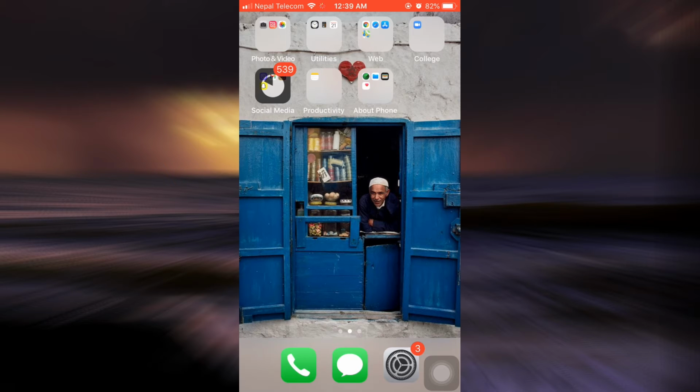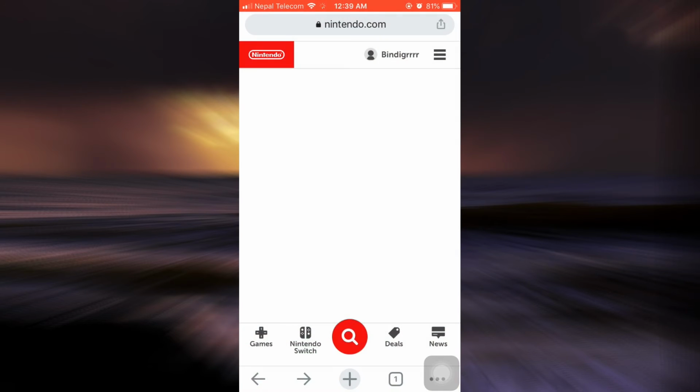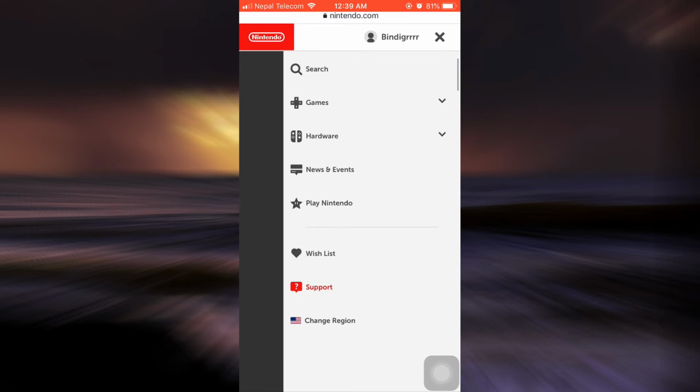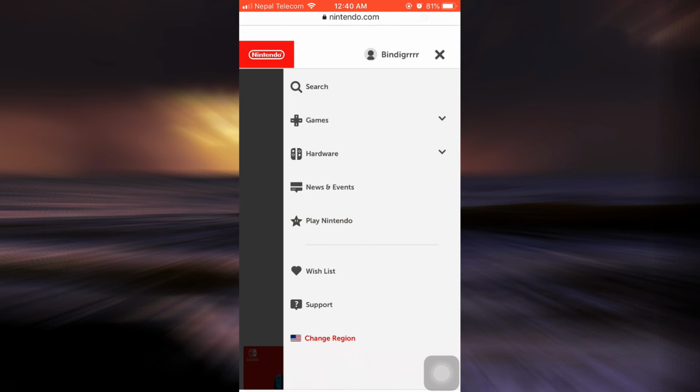So for this, first of all, make sure that you're connected to a good Wi-Fi connection so that there's no disturbance in between the processing, and then head over to your web browser and go to Nintendo.com. As you go to Nintendo.com, you can see when you're logged in, you land on an interface like this. So here you can see that on the top right corner, there are three horizontal lines. Tap on the three horizontal lines and then scroll downwards to the option that says change region.